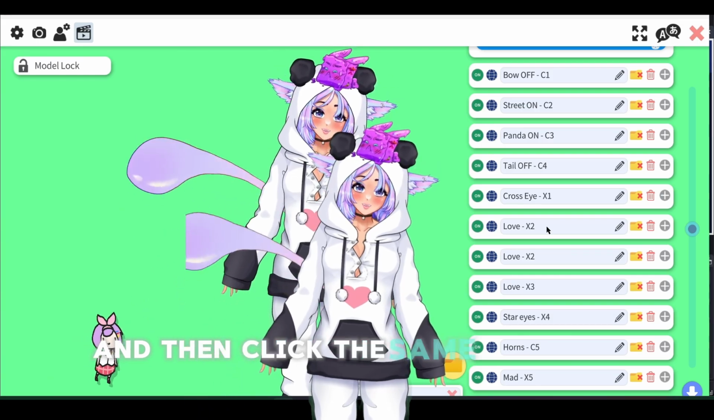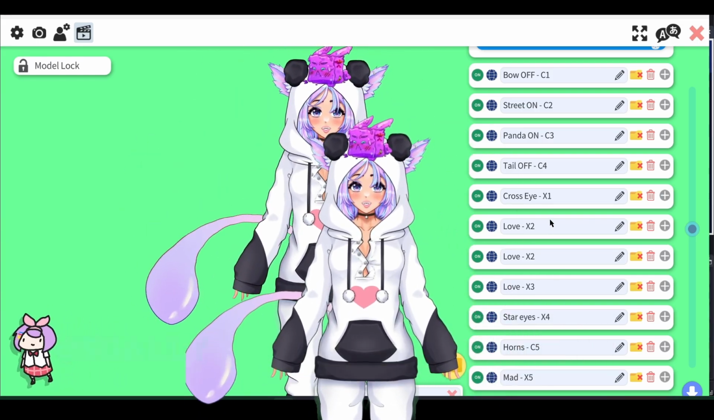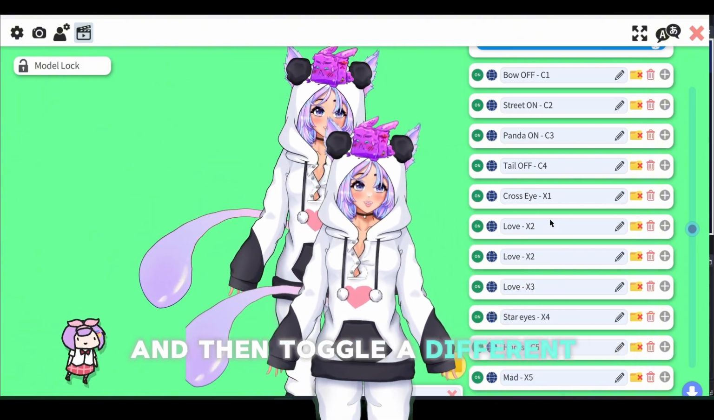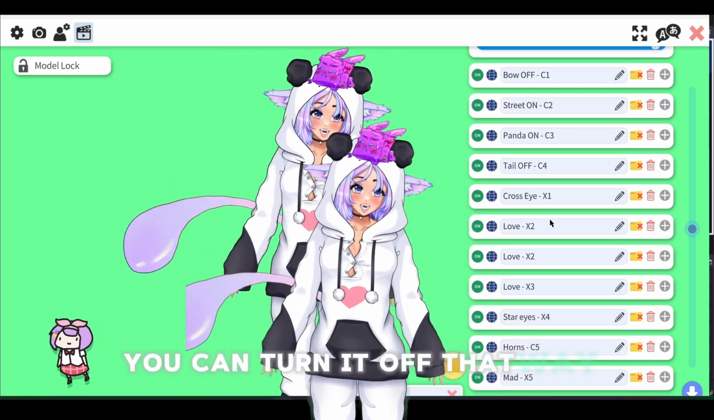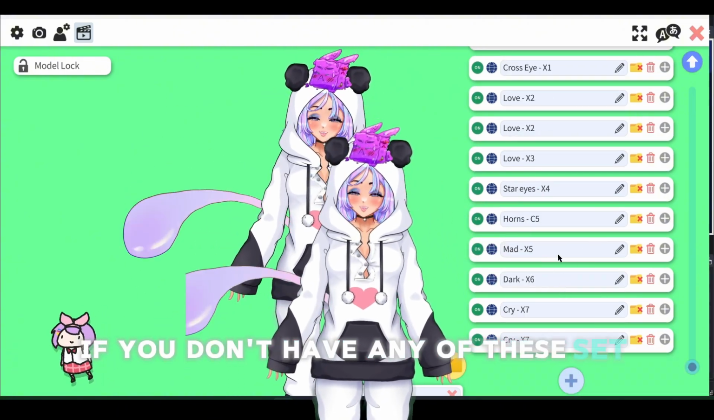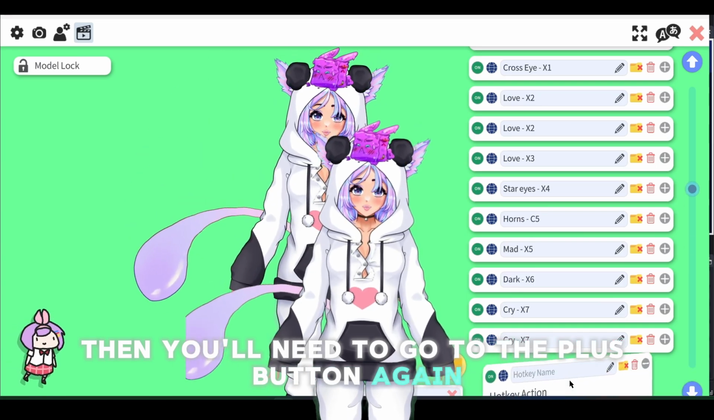And then click the same thing to undo it. For animations, it's a little different. Usually you have to toggle an idle animation on and then toggle a different animation on, which can be null, so you can turn it off that way via a different keystroke. If you don't have any of these set up already, then you'll need to go to the plus button again.